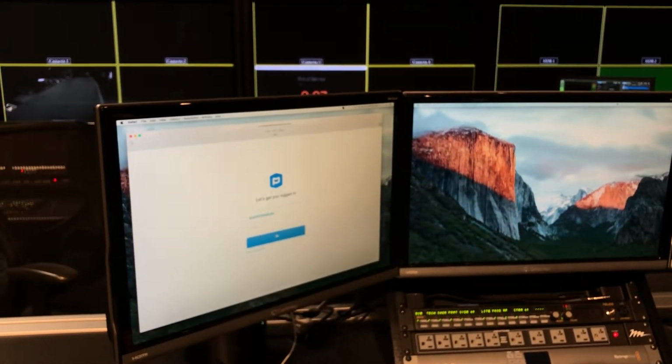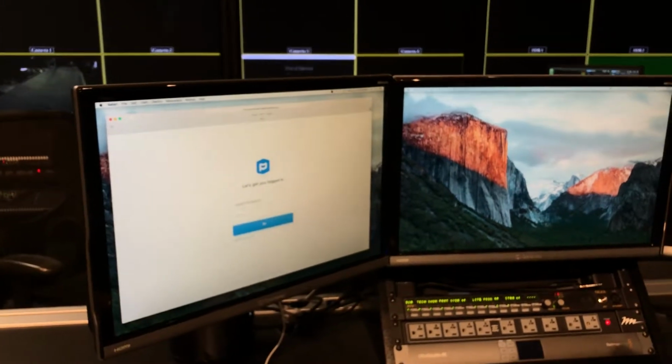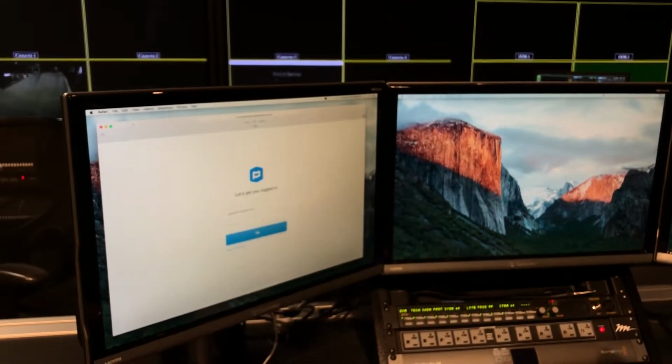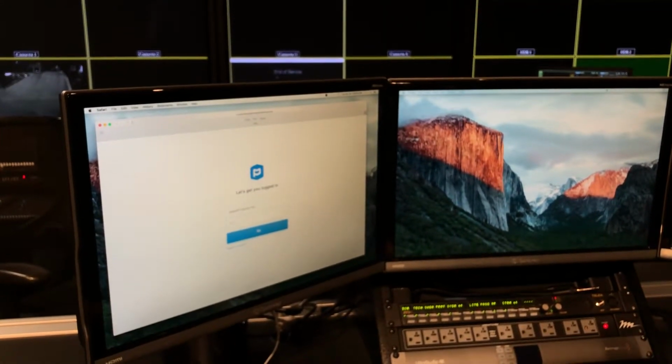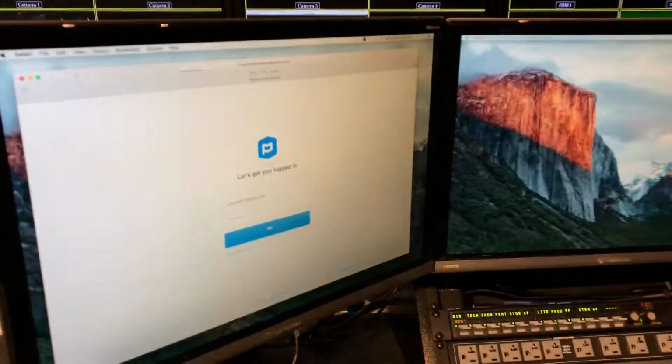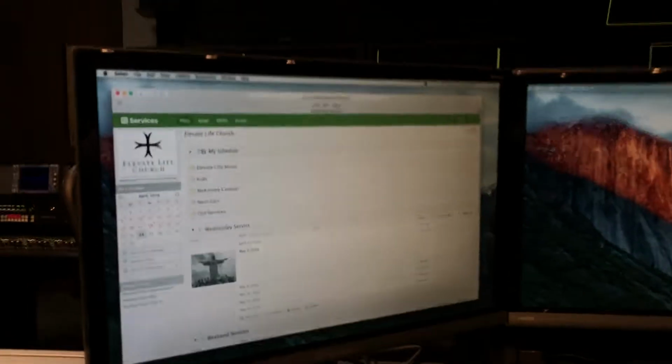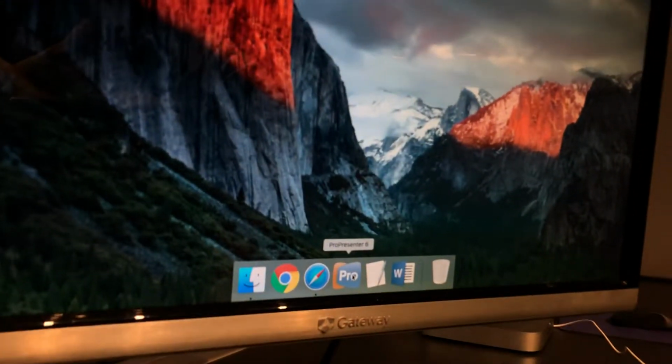PCO login will be based on your PCO login. So whatever your email address is and password is, use that to log into PCO. That way it'll bring up your account and your scheduling. The next program we'll want to load is ProPresenter 6. It's in the middle here.